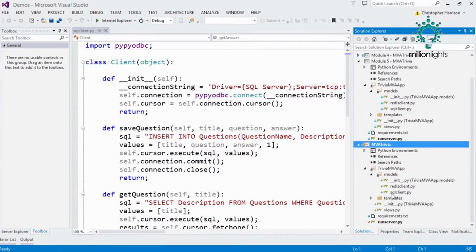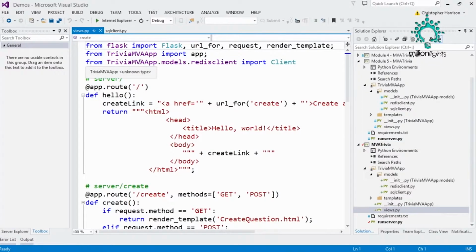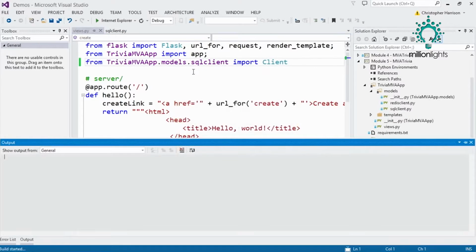Yep. So now that I've got it in there, I'm just going to update one little line of code. In fact, I'm just going to change 5 letters to 3. So instead of it using Redis client, I'm now just going to tell it to use SQL client. That's it. And so now when I launch this, Control F5, and I hit yes.